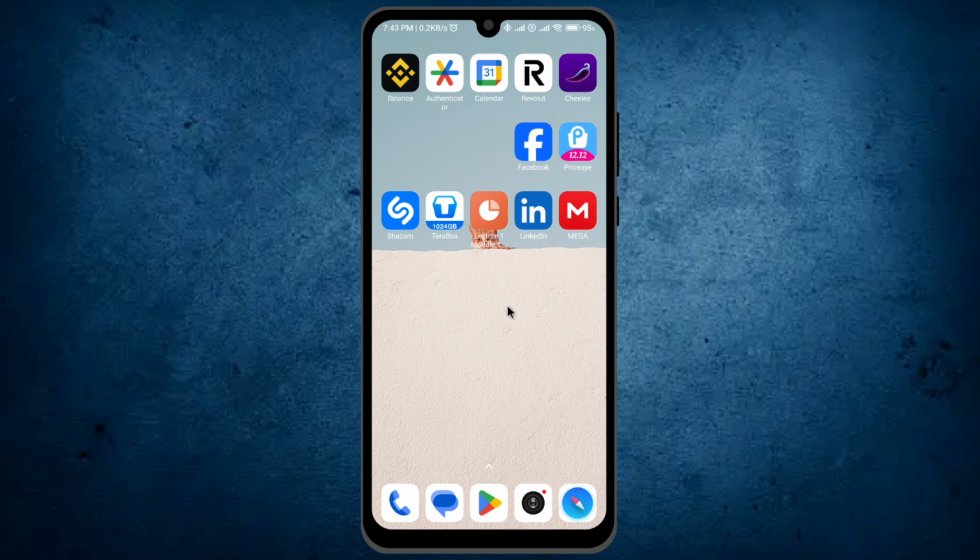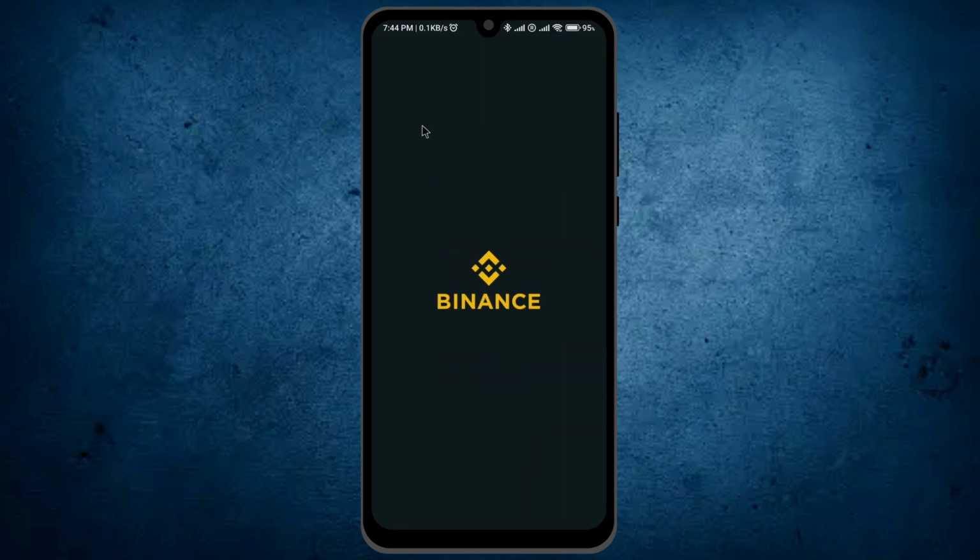Hi guys, today I will explain how to do daily task in Binance. This process is simple and easy, and by using daily task of Binance, you can earn free USDT. So how can you do it? The only thing is open your Binance application.